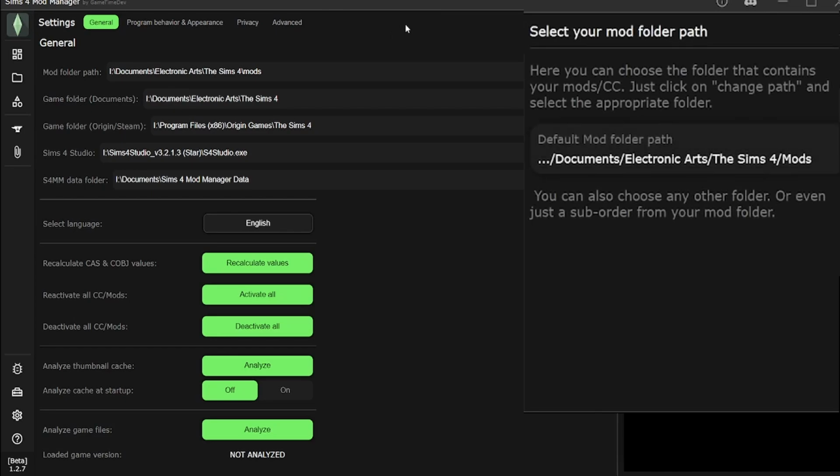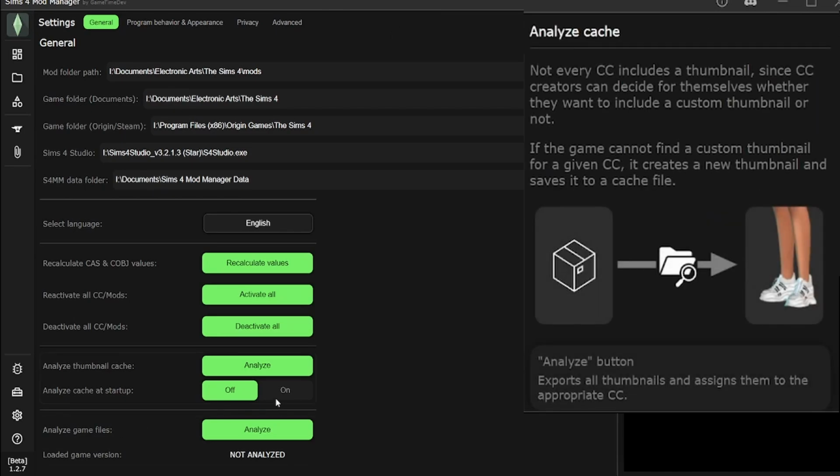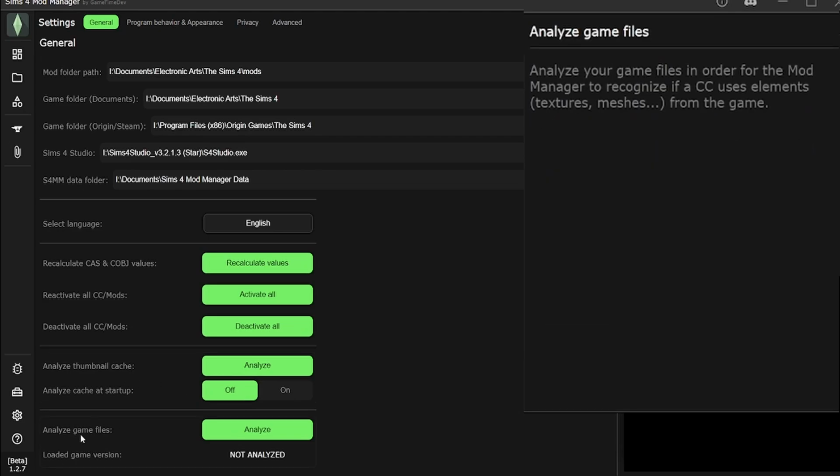So I just hit analyze cache and 4 files will update it. But you can have it on so that it can do it every time, especially if you delete your cache a lot. Then you might want to have it done every time so you can make sure it's done before you delete it the next time. You can have it analyze your game's files, and according to what this says, it analyzes your files in order for the Mod Manager to recognize if a CC uses elements such as textures or meshes from the game. So basically it seems like if your CC is recolored from something in the game.